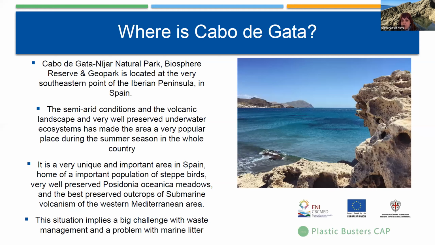It's located in the very southeastern point of the Iberian Peninsula, which also gives the name to the area, that is the Cape of Gata, Cabo de Gata. It means that it is the southeastern cape of the Iberian Peninsula, and its semi-arid conditions and volcanic landscape are one of the main features of the area. It also made it one of the top destinations during the summertime for tourism. So it makes it tricky to balance conservation and tourism in some cases.